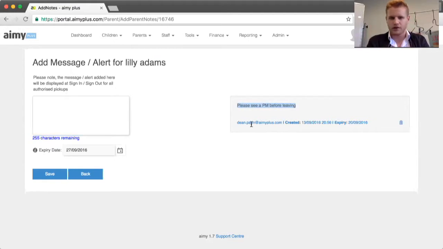So for instance, you can see the one that's been inserted here that expires on the 20th, which is today, of September. This one just says, please see a program manager before leaving. So the idea with this message is it allows us to follow up on parents who we need to see face-to-face. If we don't see a parent face-to-face, we can send them an SMS message or anything like that.